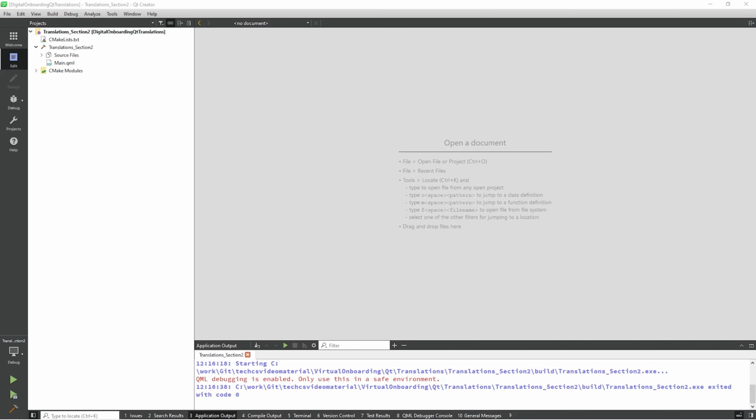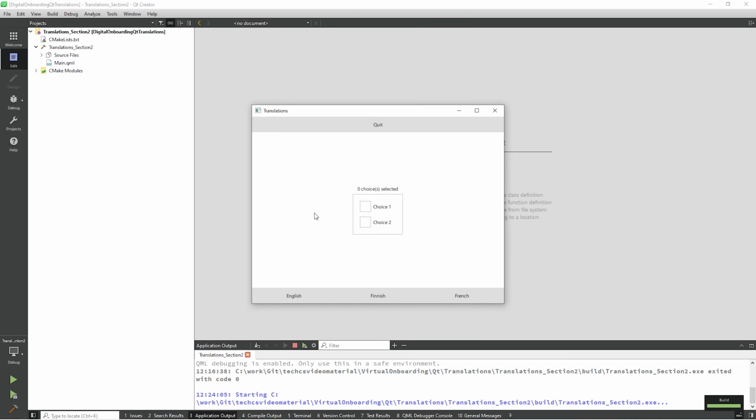In this video, we will demonstrate how to modify the source code to mark strings for translation. We will use the Qt Quick application located in Translation Section 2. If we run this application, we can see it contains some text in English. During this course, we will modify the application so that it can be used in Finnish and French too.